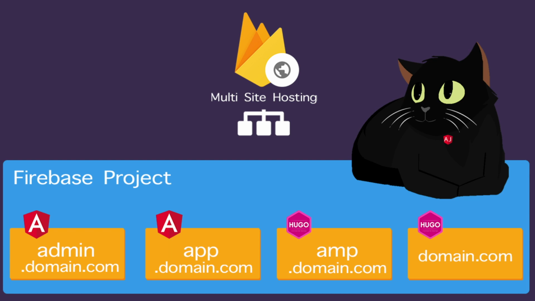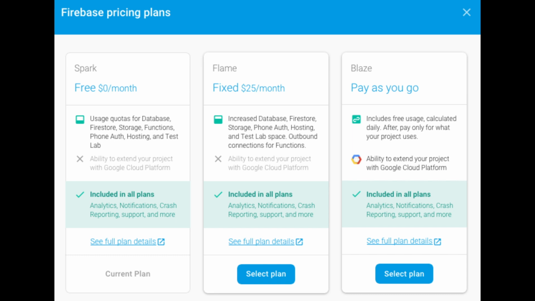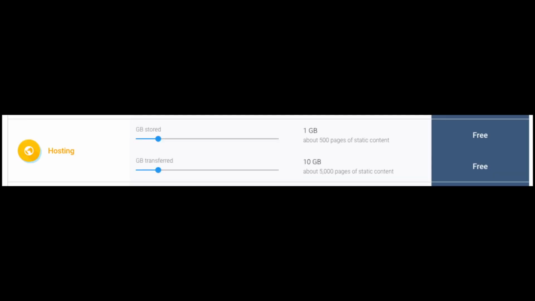In today's lesson, we'll cover Firebase Multisite hosting with Angular and Hugo. You may notice that at the bottom of your Firebase hosting site, you have this multiple sites upgrade. I'll cover in the lesson why going to the Blaze plan is the best option for you. You have to do this in order to do the multi-site hosting on Firebase. Don't worry though, I still don't incur charges while using this type of setup.